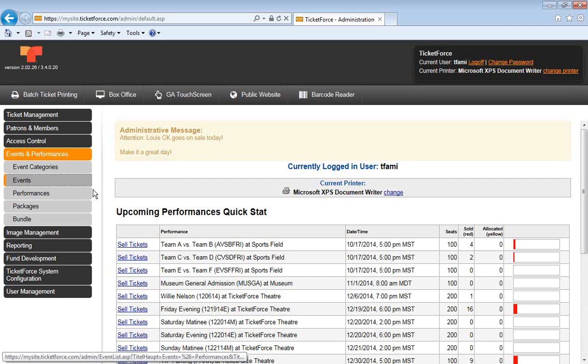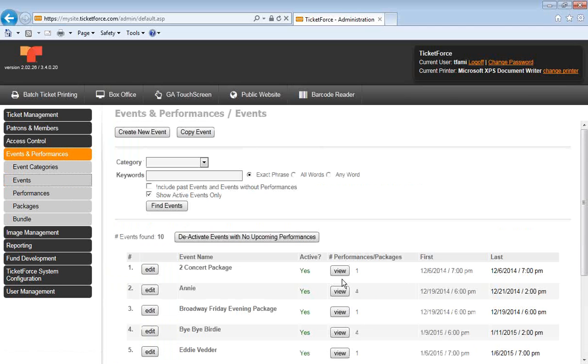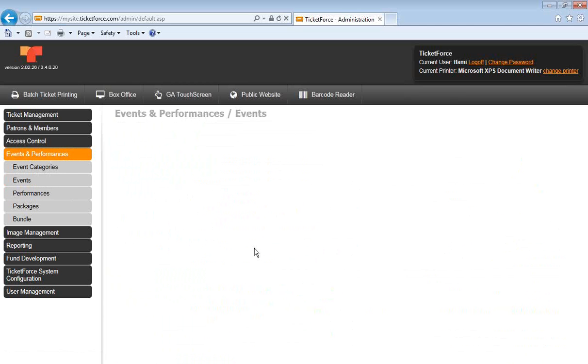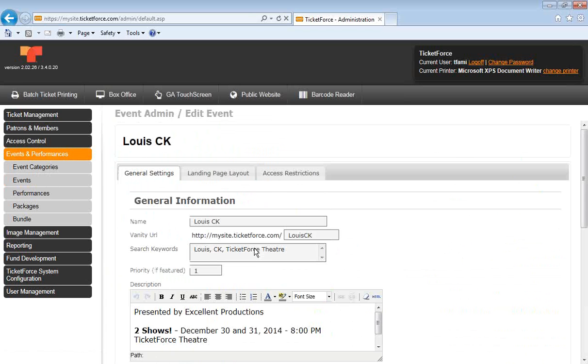First, you'll notice that the Edit Event page is now organized like performances and patron files. It is organized into 3 tabs, all of which have new features which we'll go over today. The first is Vanity URL. Found in the General Settings tab, a vanity URL helps further custom brand an event.